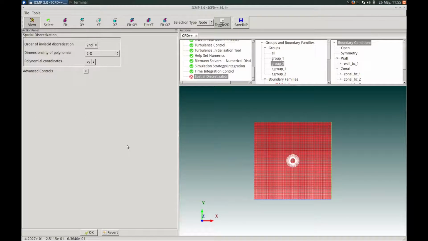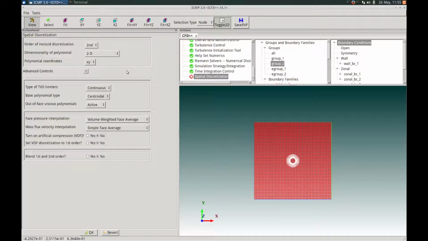In the spatial discretization action panel, we will expand the advanced controls. The one additional change we will make here is to turn on the artificial compression. This will help sharpen the interface between the two different phases. Once this is done, we can press OK to proceed.